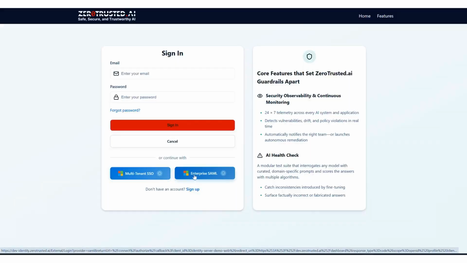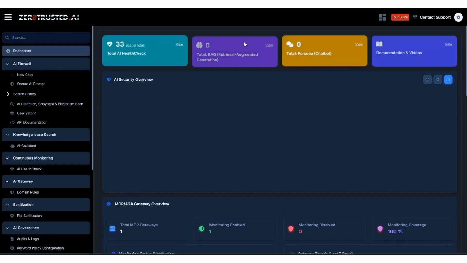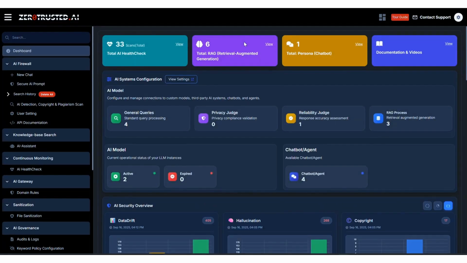So, we now have enterprise SAML, that's security assertion markup language, on top of the other identity management capabilities that we allow you to sign in with. So all of your enterprise logins still work, but for your AI systems, we can actually do a lot more on the zero trust and identity management. And I'll show you that really quickly.